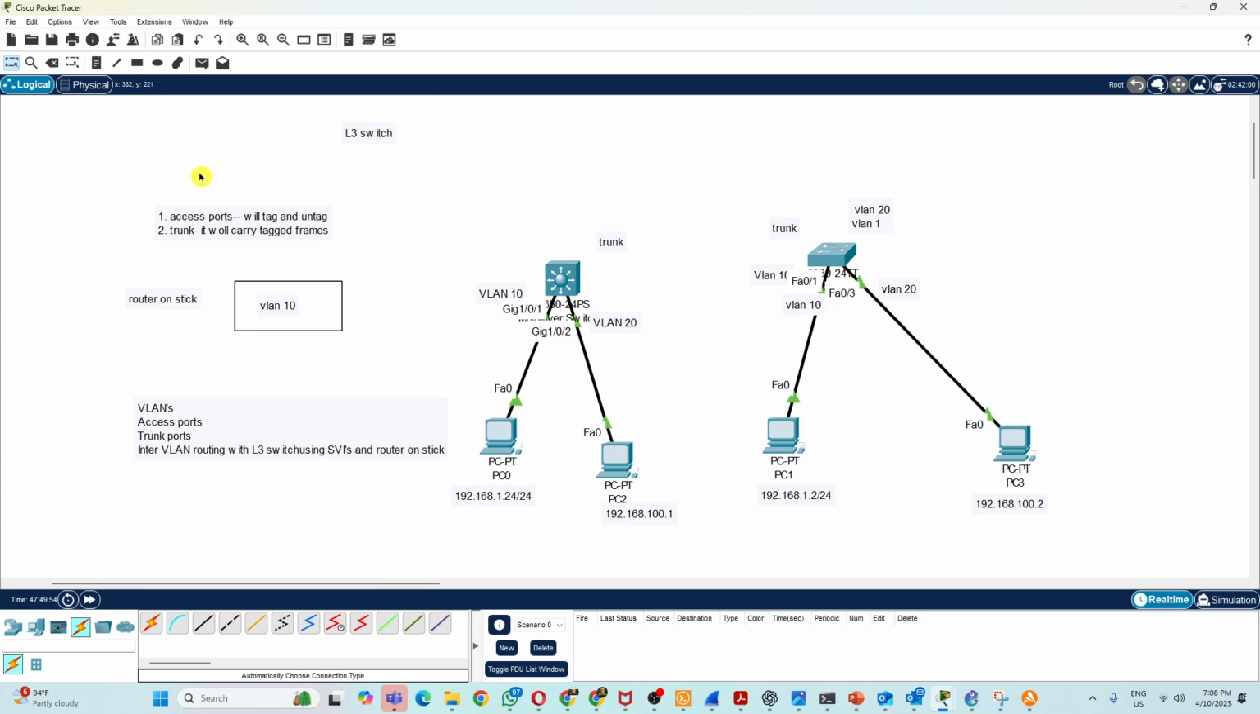So today I'm going to discuss STP features. What are the STP features? Let me tell you one thing. You know about STP and RSTP, right?